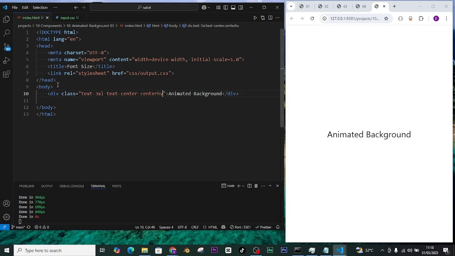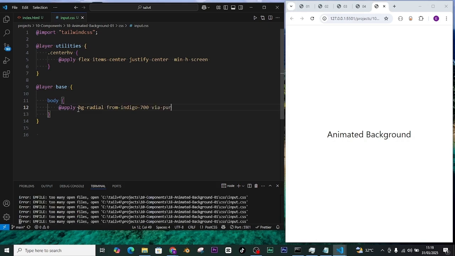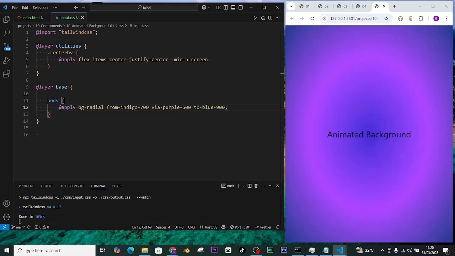But actually I want to put my animated gradient on the body element, so I'm going to create another layer. This is going to be a base layer. I'm going to do my gradient on the body tag. We can use any form of gradient, either radial gradient or linear gradient, but I'm just going to start with a radial gradient. Apply bg-radial, and that'll start from indigo-700 via purple-500, and it's going to go to blue-900. This gives us this look.